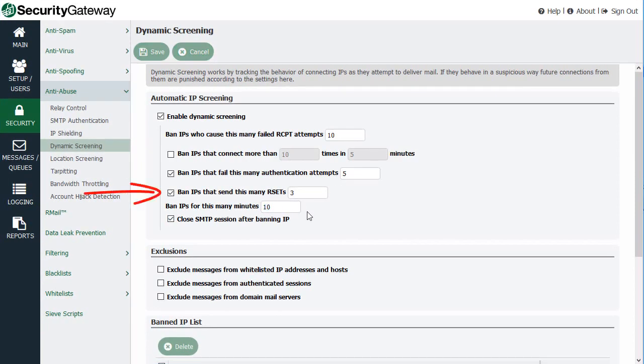You can also ban connections from IP addresses that send too many reset commands. A hacker or cybercriminal might send a reset command to try to keep an SMTP connection open while they continue to try to guess passwords or try to perform other malicious acts. So this allows you to limit the number of reset commands that Security Gateway will accept before it bans the IP address and prevents it from connecting again for a given period of time. And I'll show you how to identify that in the message log.